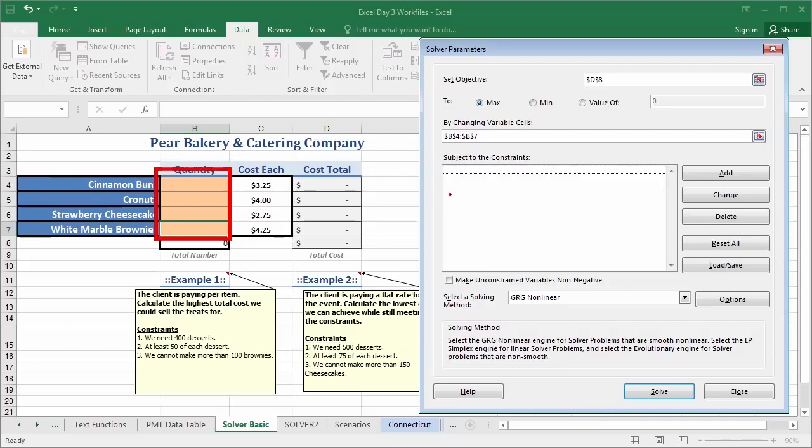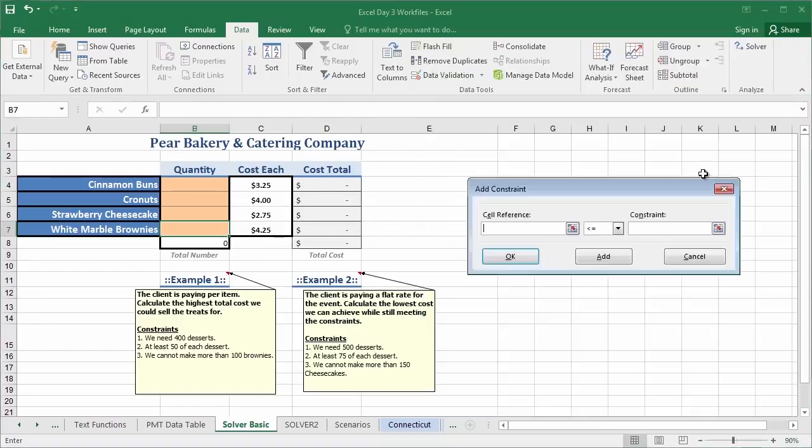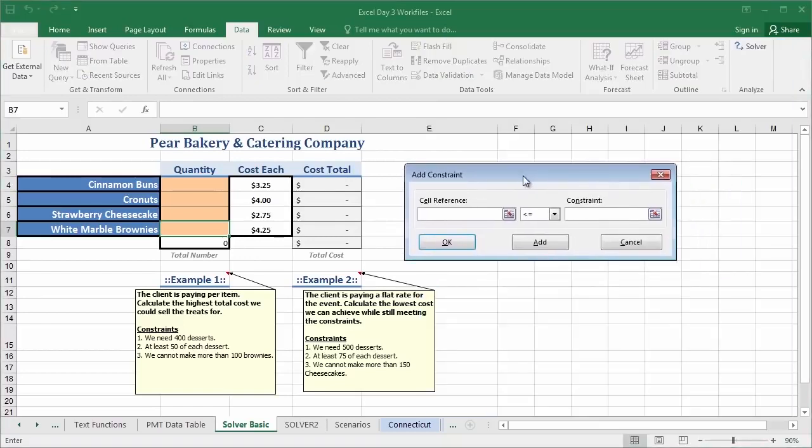However, if we have it just go right now, the max could be anything. It'll just go on for infinity. We need to set some parameters, some constraints. And that's where this comes into play, subject to the constraints. Go ahead and find Add and give that a click. We've got the Add constraint box. So the first constraint, we need 400 desserts.